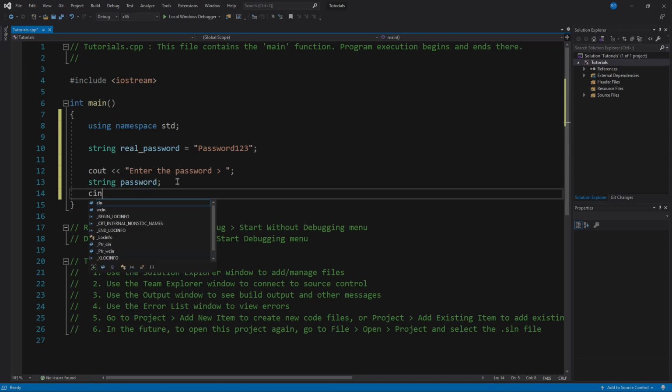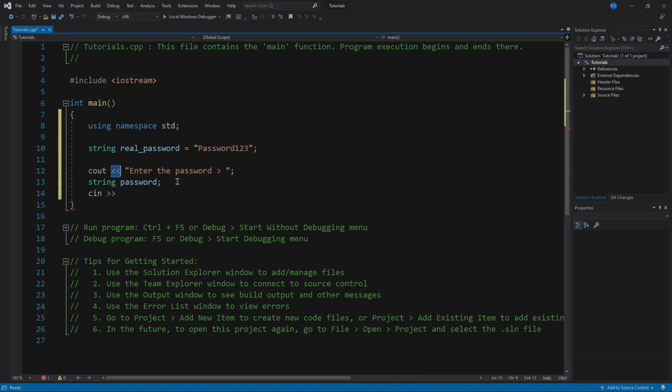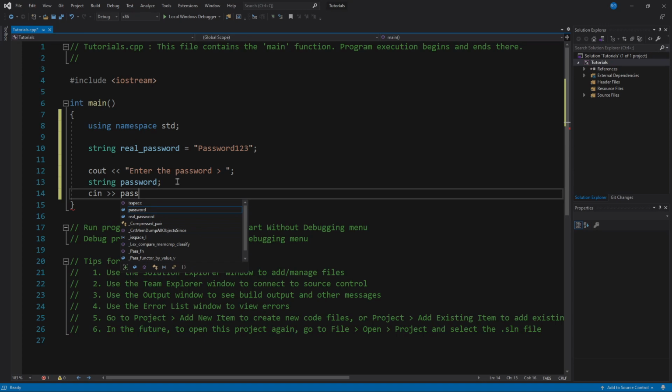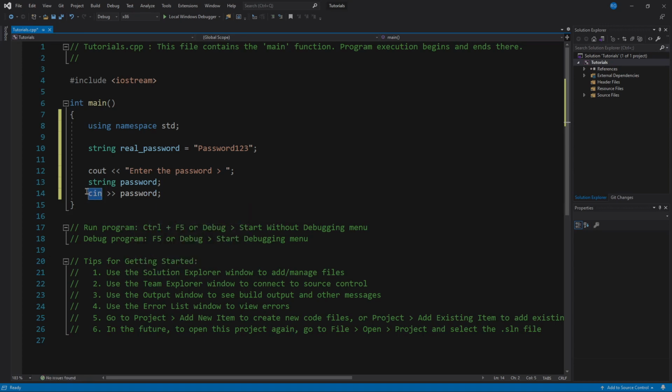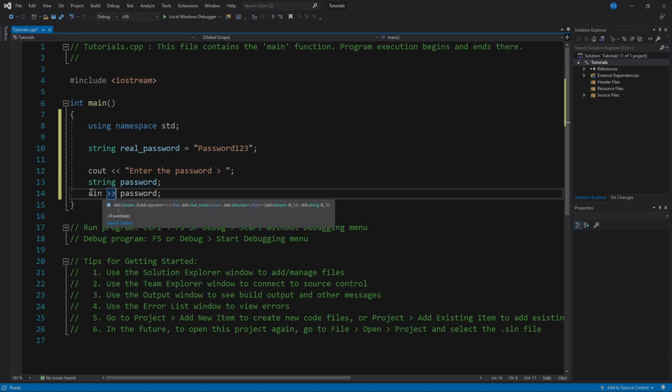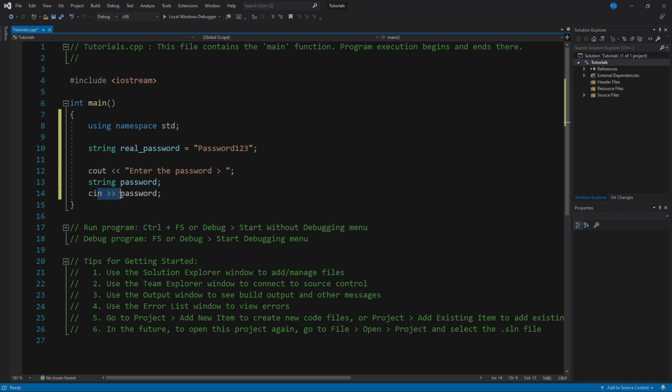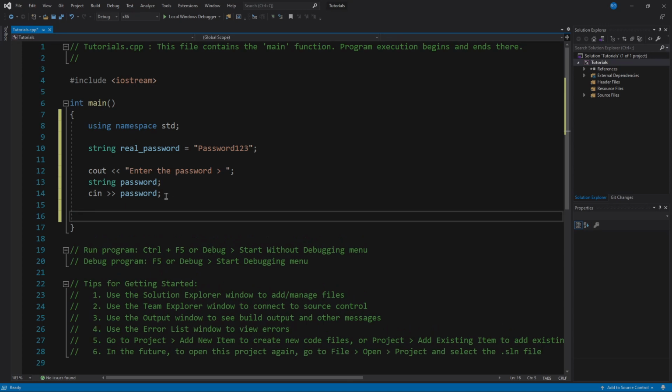And then now we do cin, and instead of this, we use this operator, so it's going the exact opposite way. And we're going to put the name of the variable here. What this is doing is whatever the user enters in there and presses enter, it's going to bring it over here into the password variable, whatever value the user enters. Okay, so now here, this is where we do the if statements.